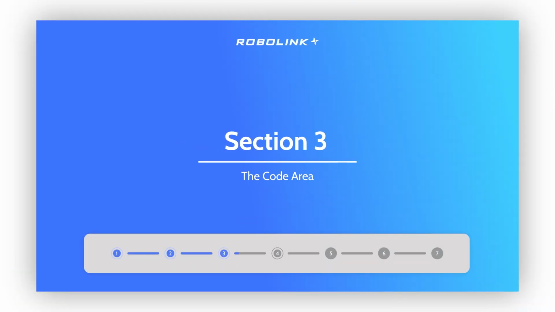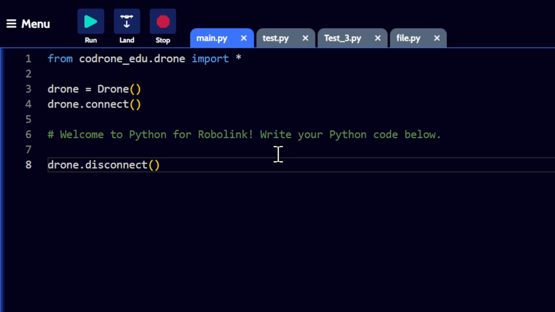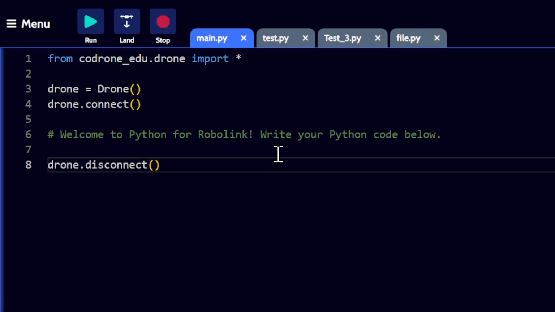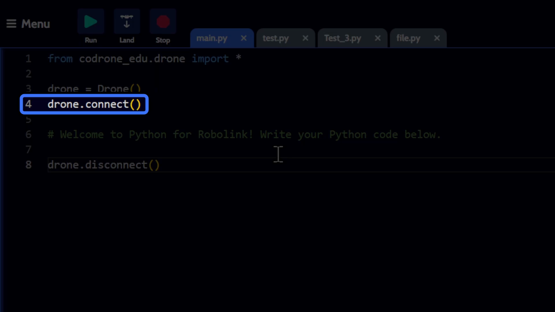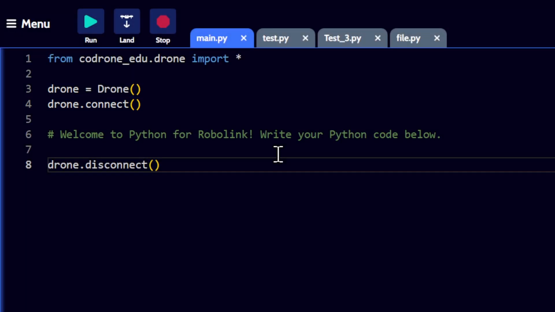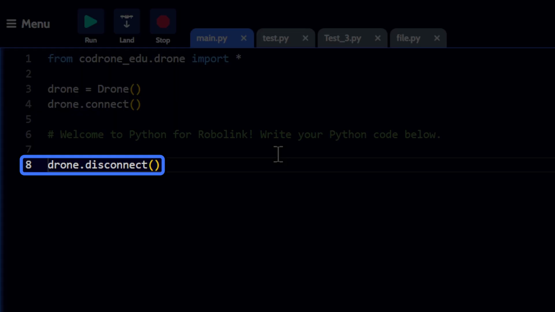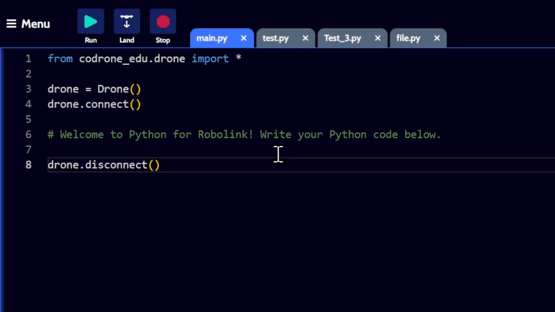The code area. When you first launch Python for Robolink, you will notice that there is code that starts on your screen. Line 1 is pulling the library that allows for all the CoDrone EDU functions and allows your drone to fly. Line 3 creates an object named drone and allows us to use functions on that drone. Line 4 allows your IDE to talk to your CoDrone EDU. Line 6 is a comment. Line 8 disconnects the program from running the drone, which you'll usually do at the end of your program.